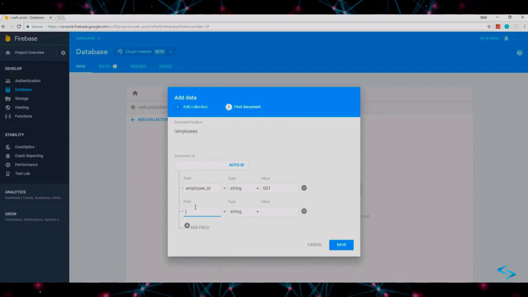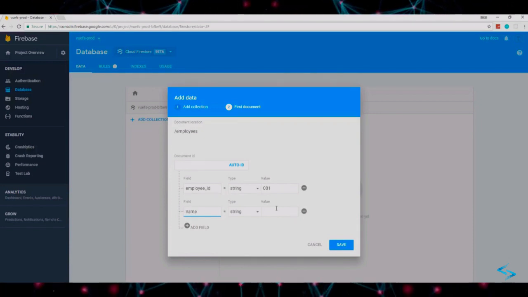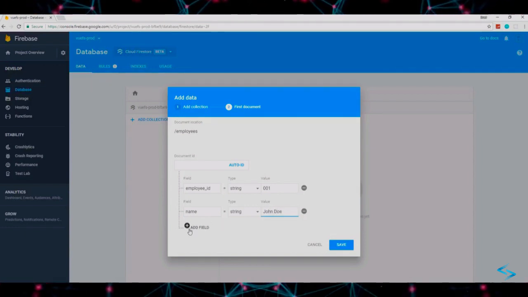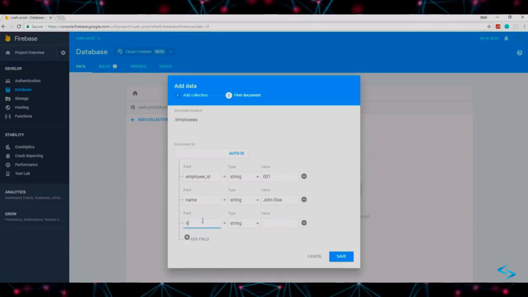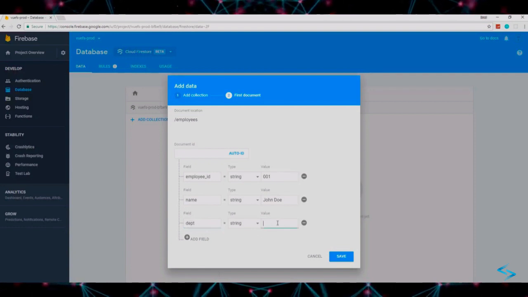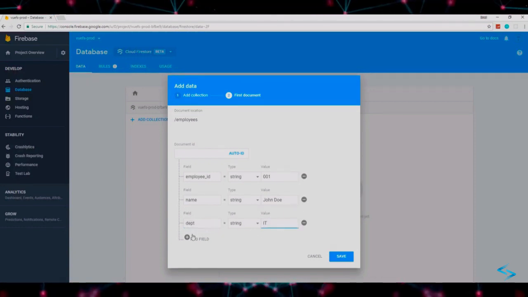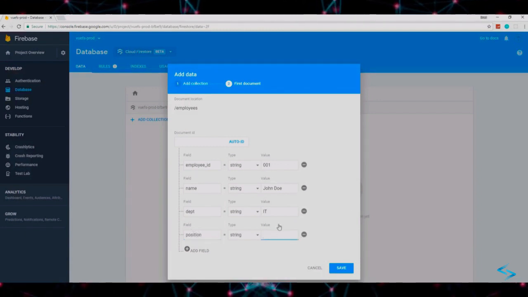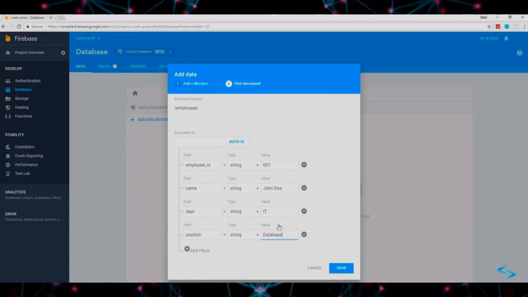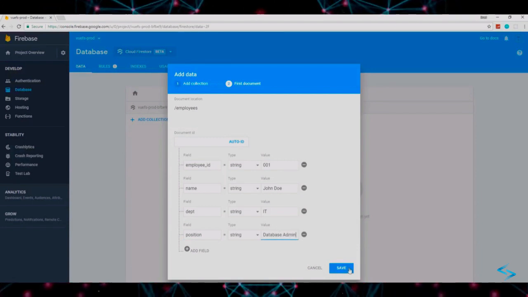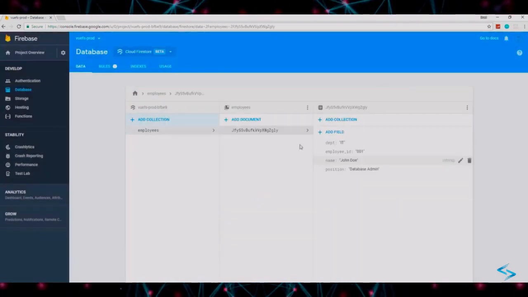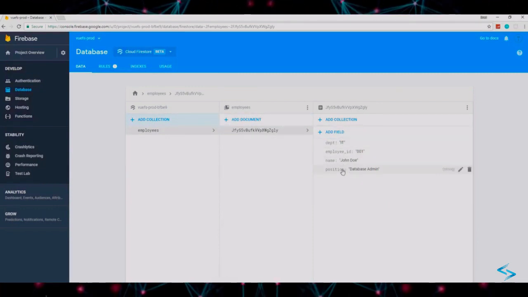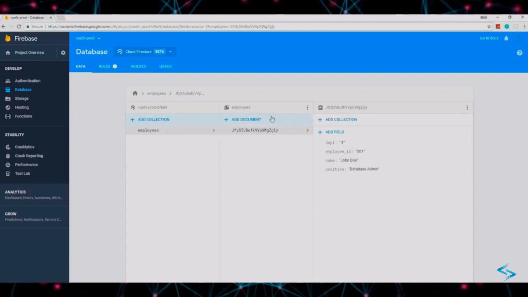The next thing we want for this employee is the name, and we'll just say John Doe. We'll do another field, the department, so DEPT, and we'll say John Doe is in IT. Then we'll do his position, and for the position we'll say database admin, and save. We have our employees collection here with one document in it, and you can see the different fields.